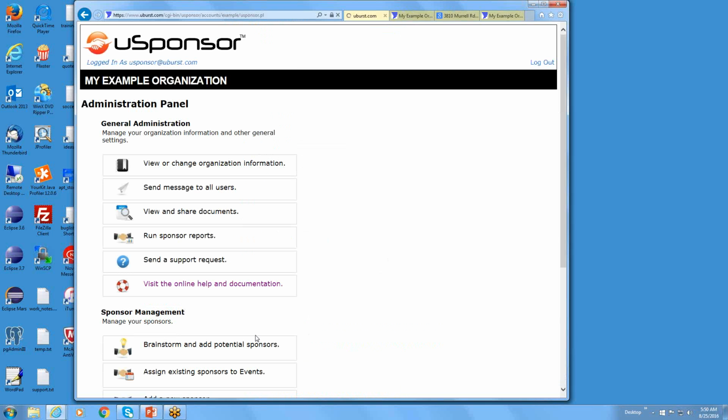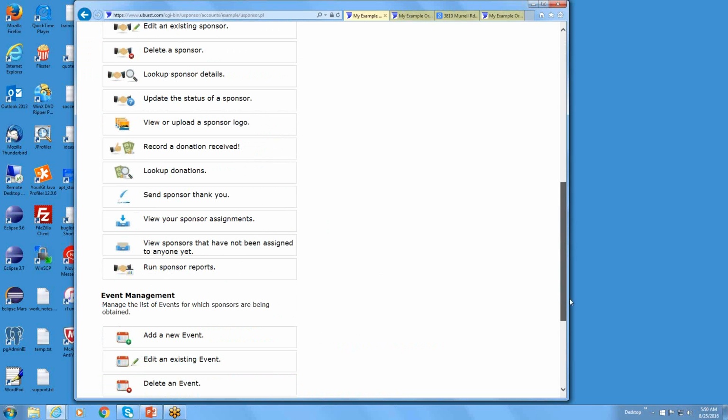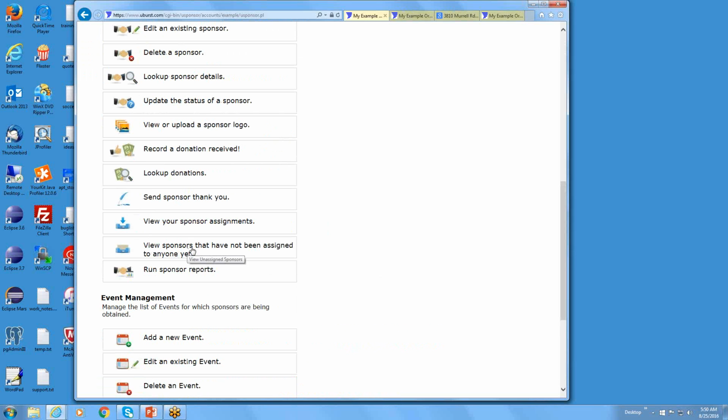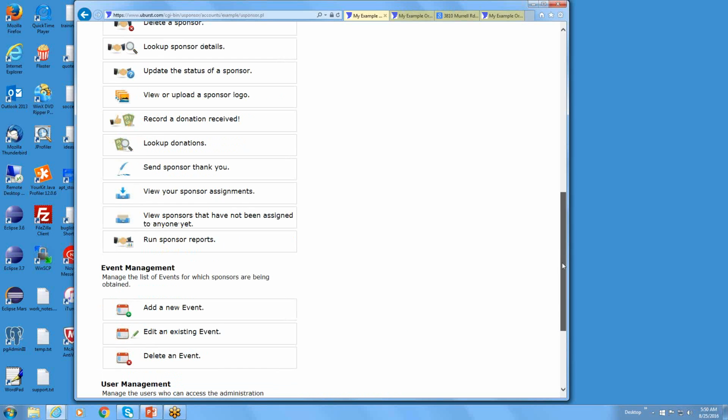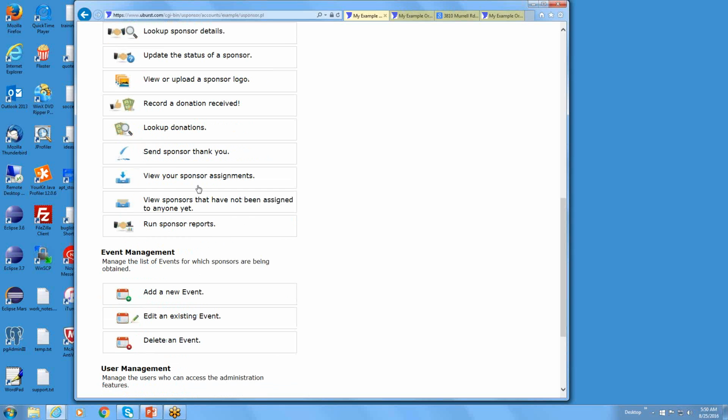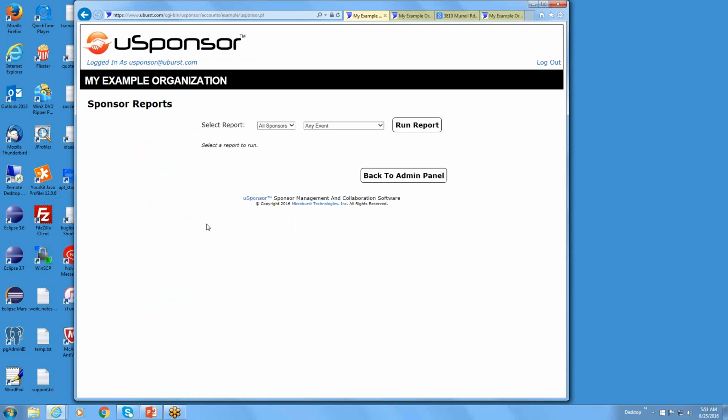Let's go back to the control panel. And you can also see what sponsors haven't been assigned to anyone yet. So if you're looking for something to do, you could click on that and get the next sponsor in the list to go contact. And finally, there's a run sponsor reports feature, which is a quick and easy way you can select your event or just do all the events and see the overall status of those events. Let me run this.